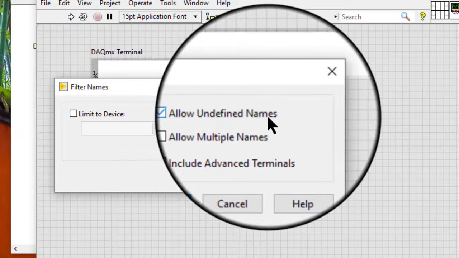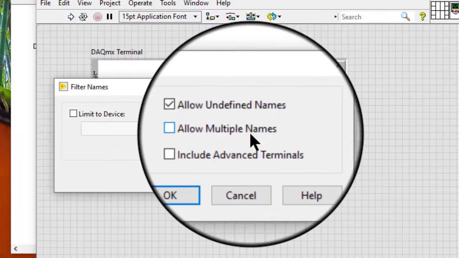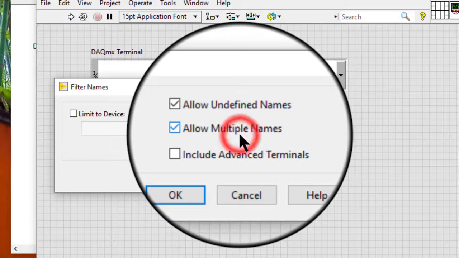Allow undefined names allows us to enter an arbitrary string such as a comma-delimited list of terminals. Allow multiple names allows us to select multiple terminals in the browse dialog box by pressing the Ctrl key or the Shift key when we click terminal names.